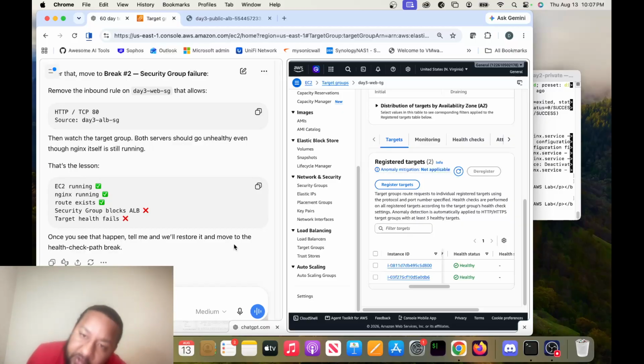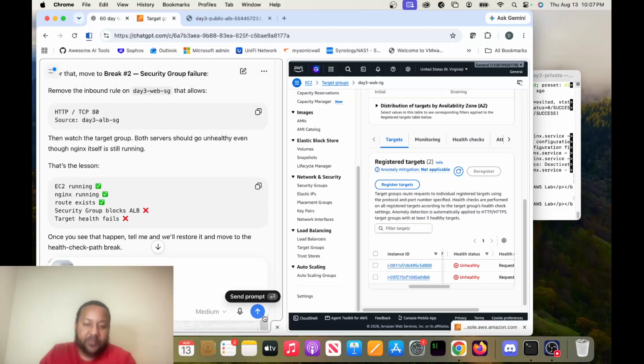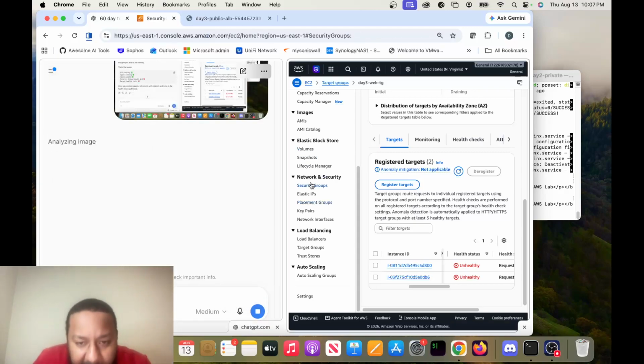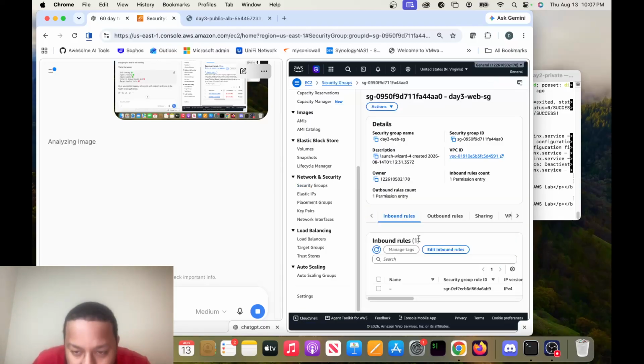And that's why our registered targets are going to fail, because this is our application load balancer's target group. Boom, both unhealthy. Perfect. So that proves my theory of what I was just saying. And now we're going to restore it by going back and adding that same HTTP inbound rule.